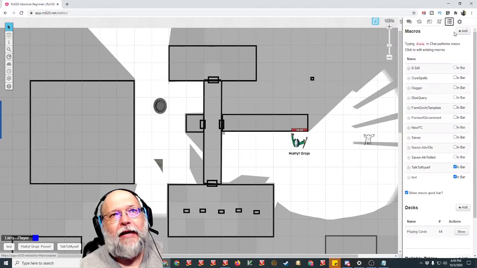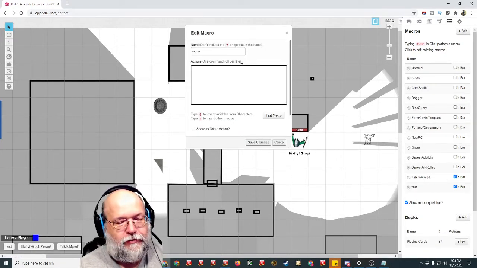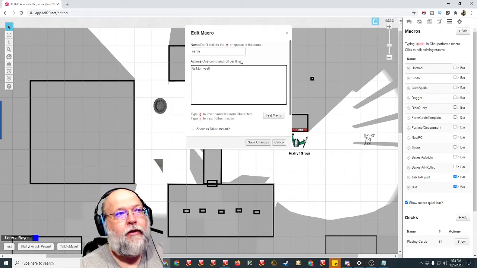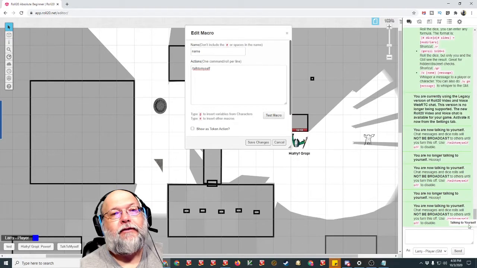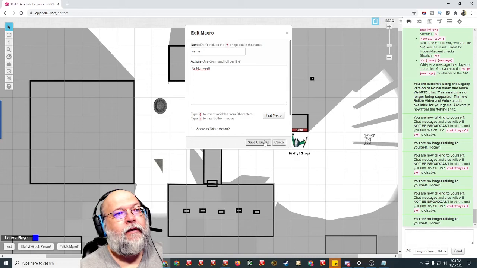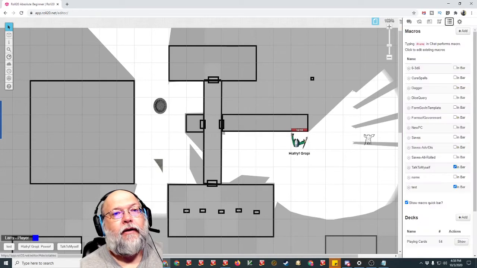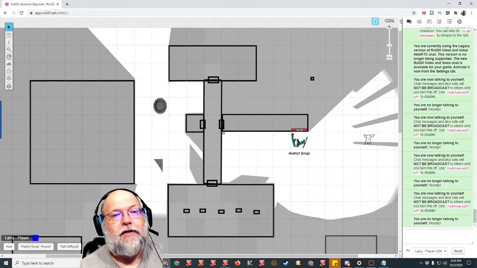So if you want to make the macro, you just click add, name it, and then you just do, there we go. Go back to the chat, test it, talking to yourself. That's all there is to it. You just make sure you save it. And it's the one I called name. See that it does exactly the same thing as the other macro.